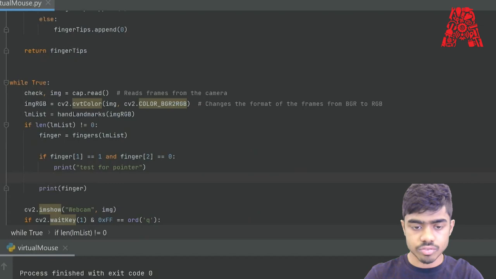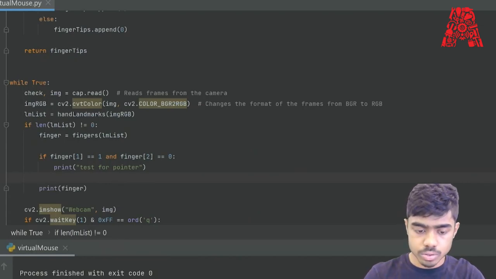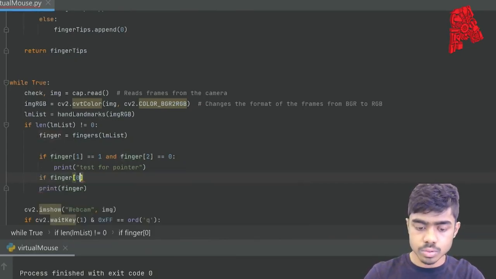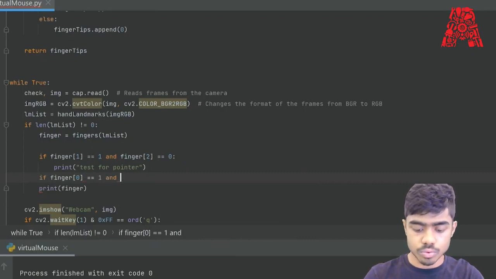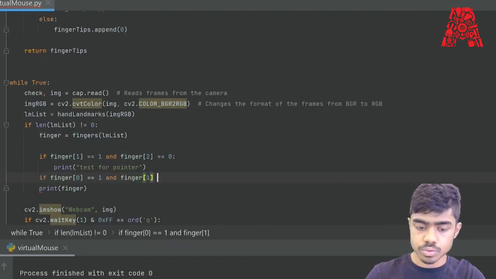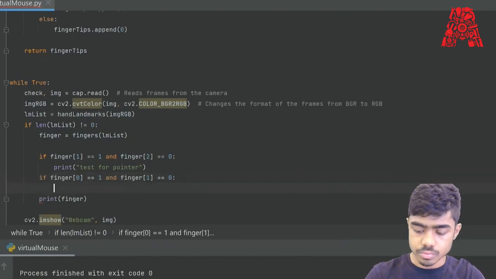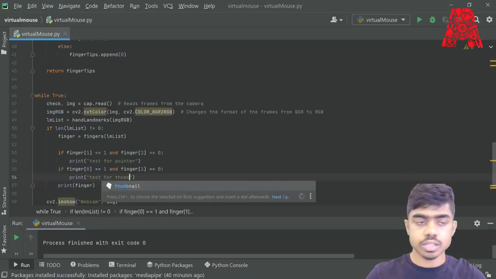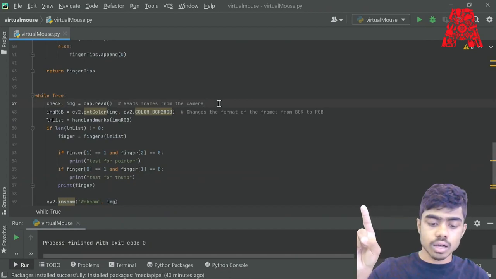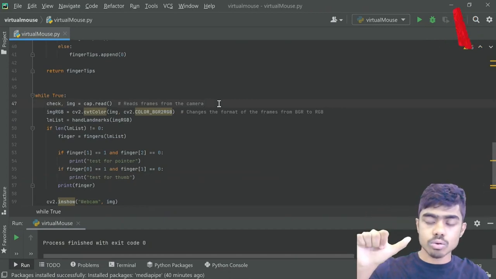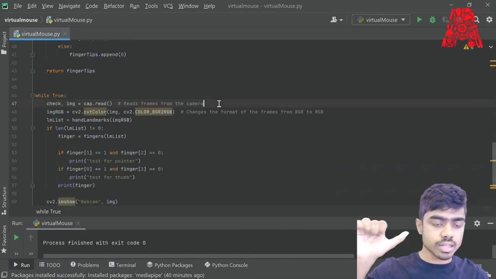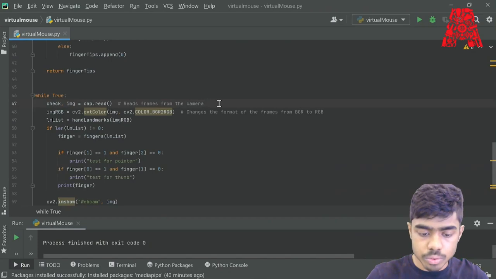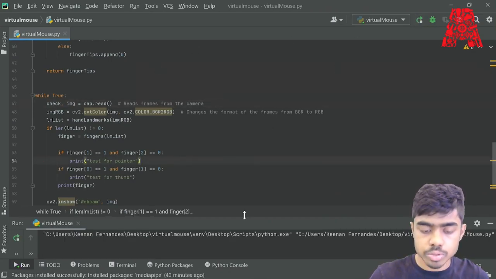And we can have another if function that checks, let's say, if the thumb is up. So if finger of 0 is equal to 1, and finger of 1 is equal to 0, we can print a test statement, so test for thumb. The reason we're doing this is we're going to be using our pointer finger to move our mouse, and then to initiate a click function, we're going to close our pointer finger and open our thumb. So this will be considered a click and this will be considered a move. So we just run the program and check if our print statements work correctly.